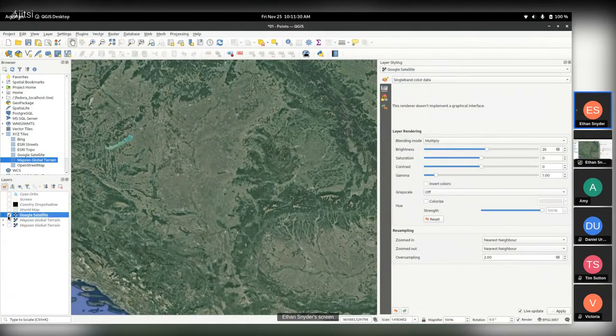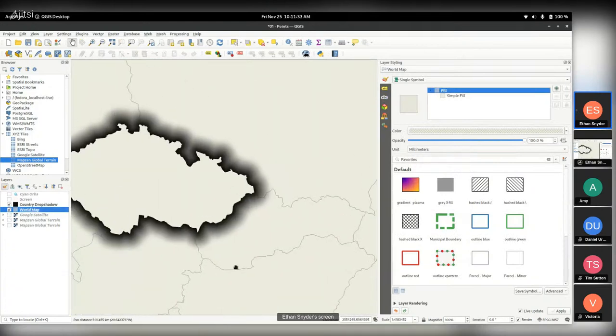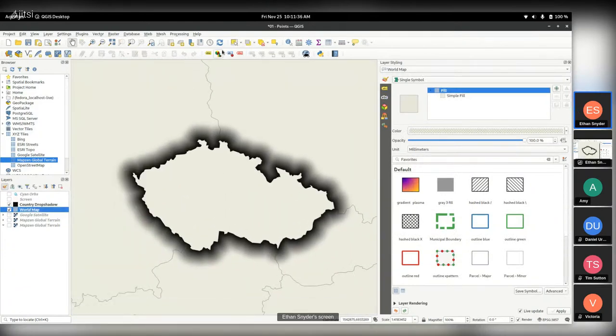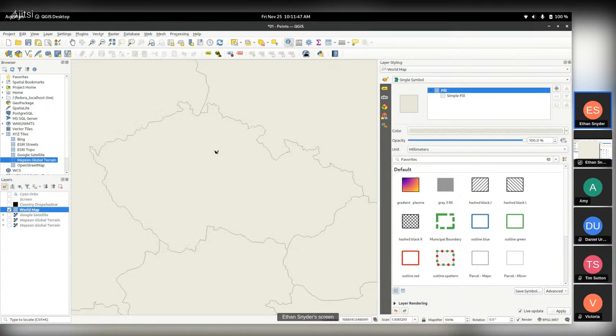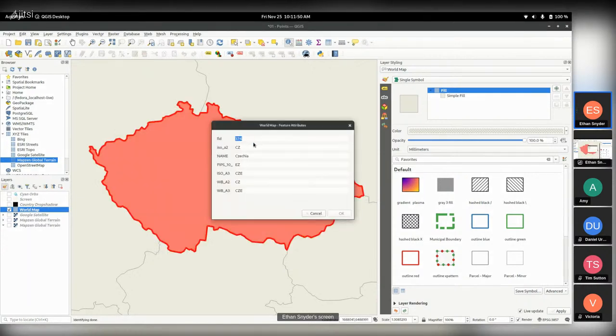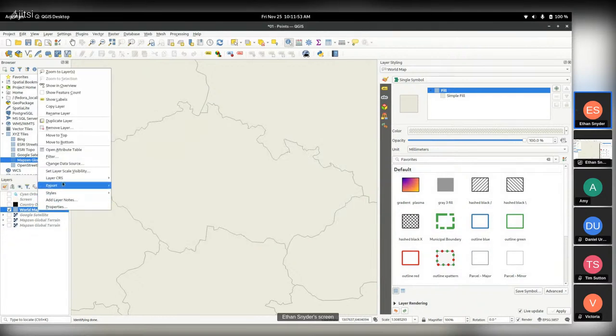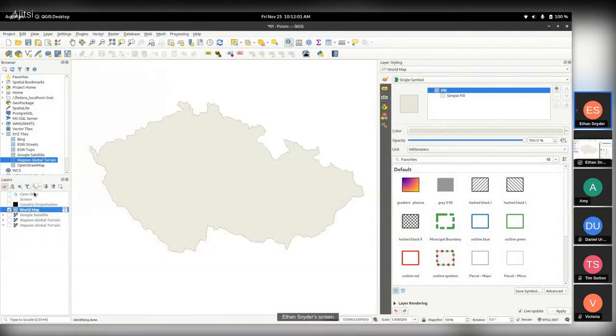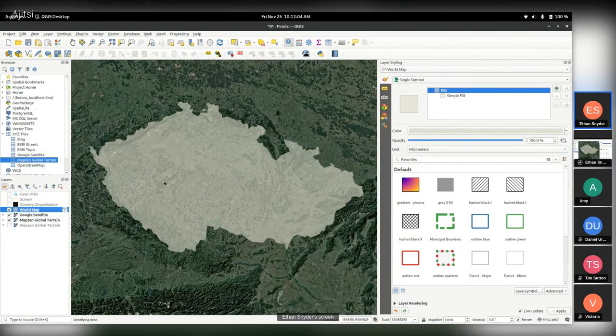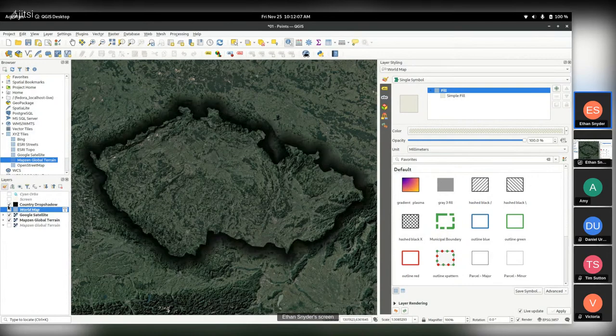So I went and found, way up here, this nice, wonderful landlocked country of, what country was this? Czechia. Nice landlocked country here. And so basically what I did is I found the FID for it, which is 374, filter, FID equals 374. Now all I have is this country border. And for this drop shadow, because I wanted this to pop up out of the map.